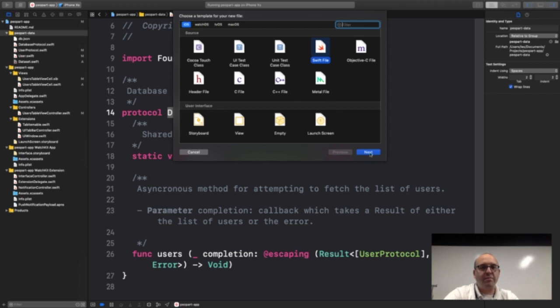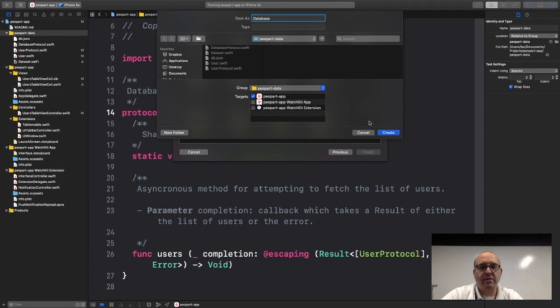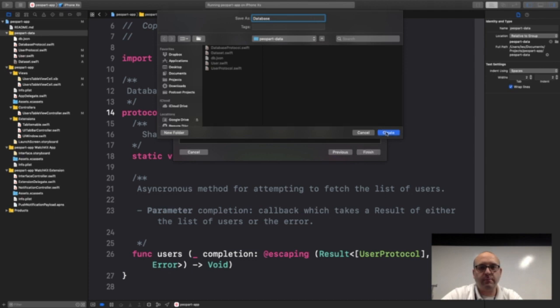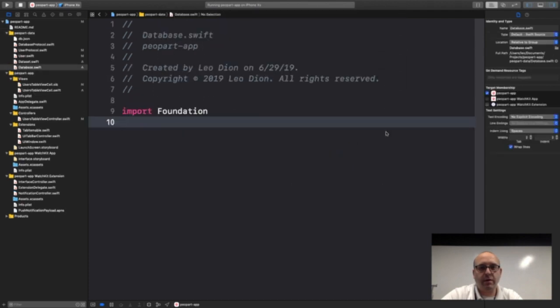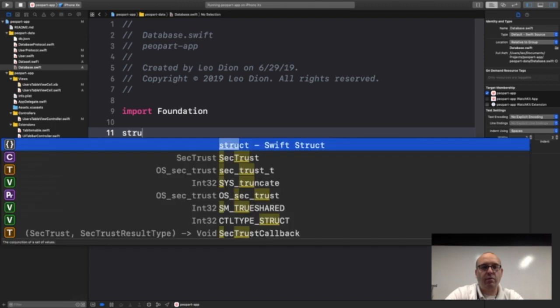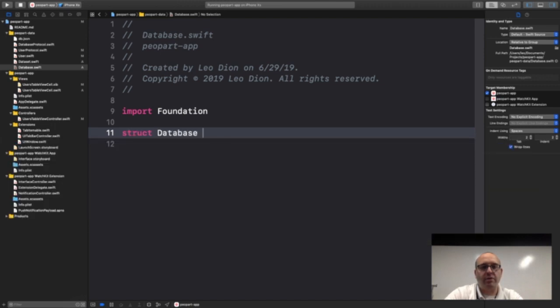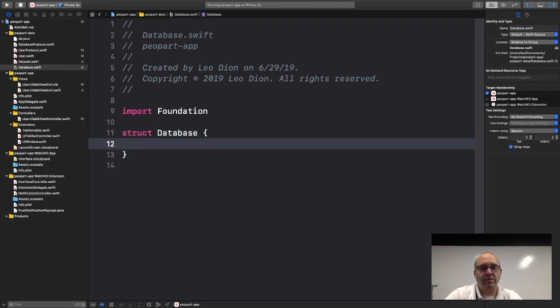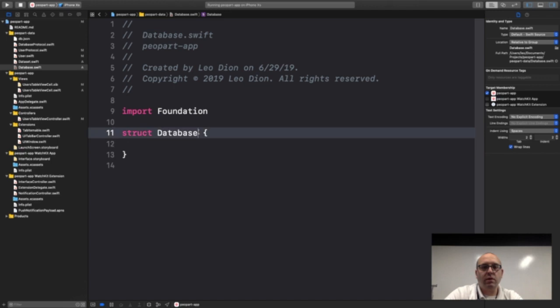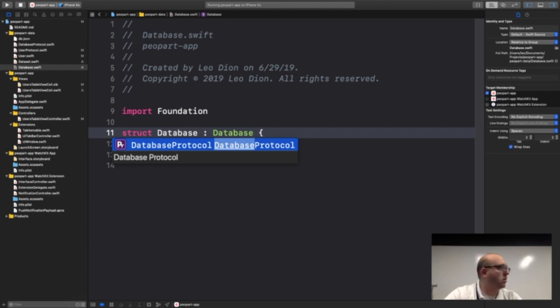So define another empty Swift file. We'll call that database. And we're going to define an object or a struct called database. Let me know when you've gotten this far. And then we are going to say database protocol.